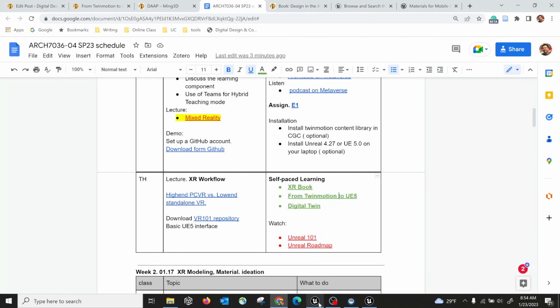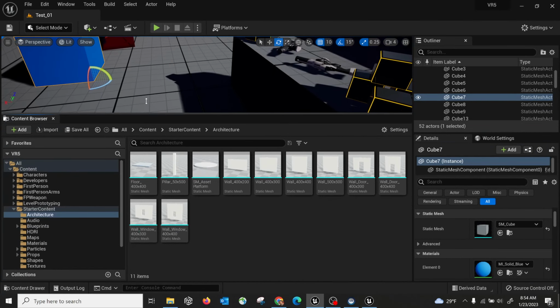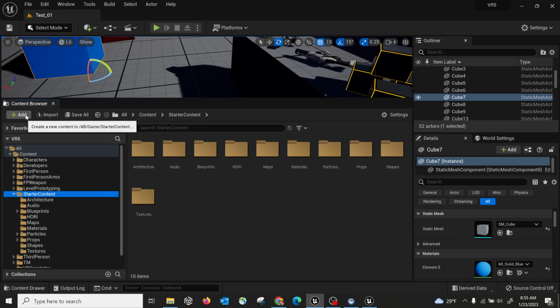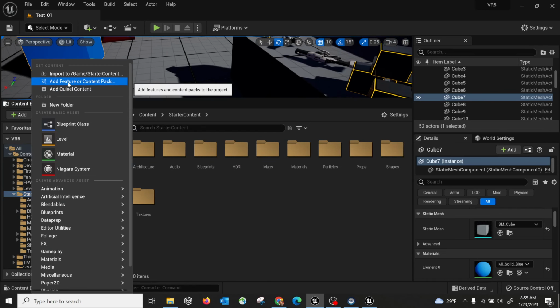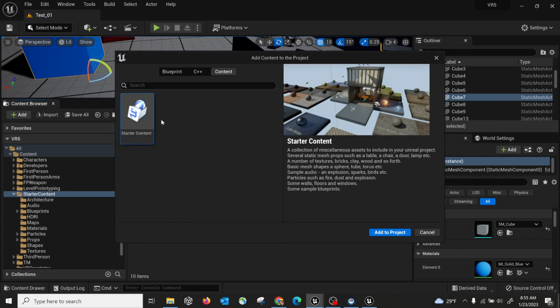And also in our project, if you recall, we actually have a folder called starter content. This is added directly by using Add, right? Feature from content pack, then we add it from here. However, I would say the material here is not really optimized for mobile VR, so you will have some issues if you're really using these shaders.